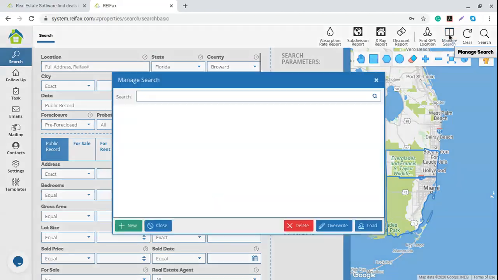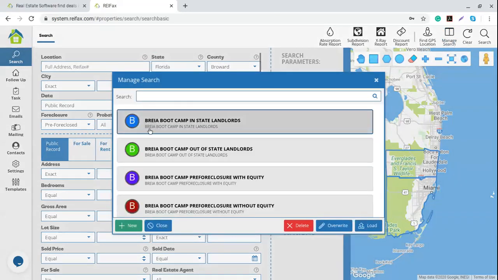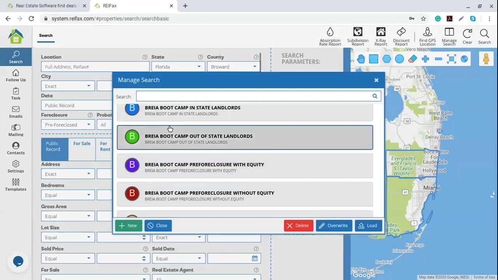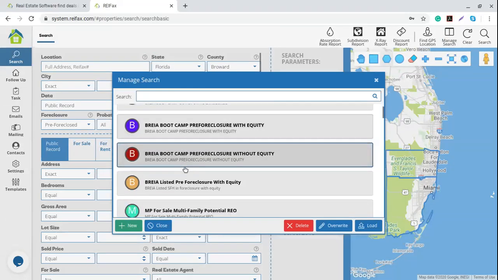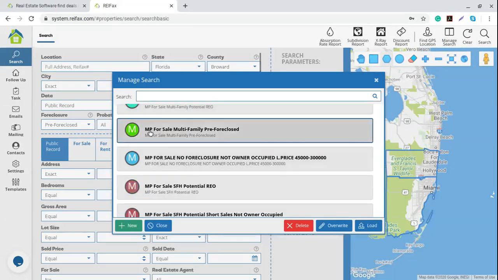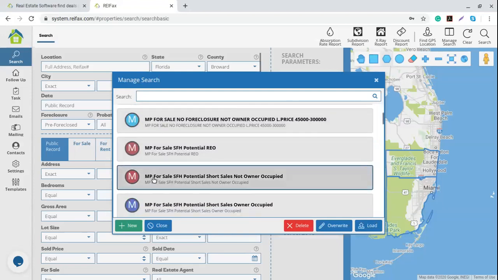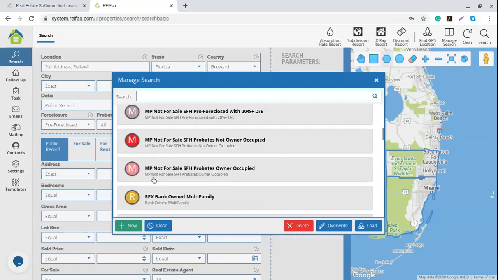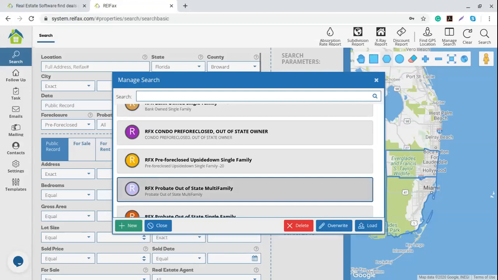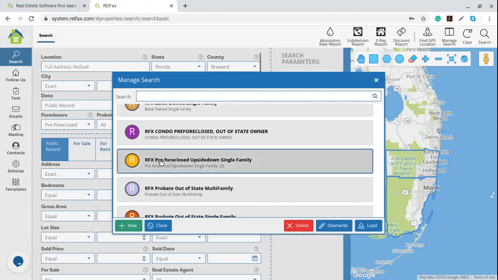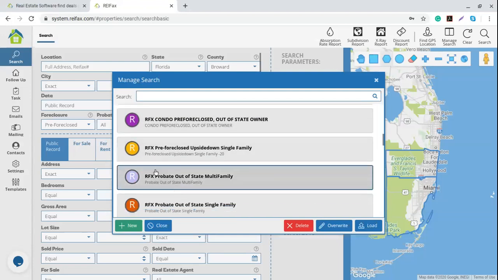Depending on whether you are a BRIA student, you will see right here the searches that BRIA gives you. Or if you are a mentoring student from DRIA, you will also see the type of searches that your mentoring with DRIA gives you. If you are neither of these, then you will see almost 50 types of searches that we at REFX have there in your account, so you can use them. They are all named by REFX. But if you want to save your own parameters, then click on new right here on this green icon.